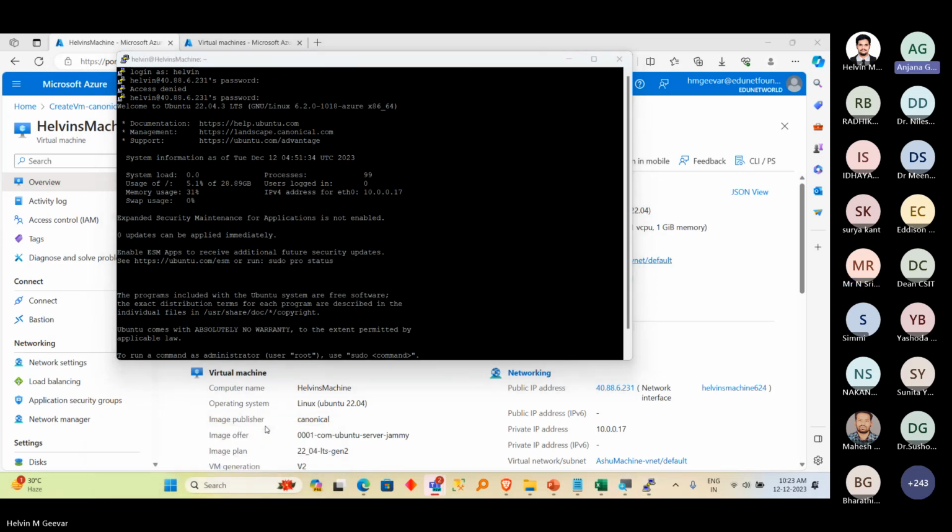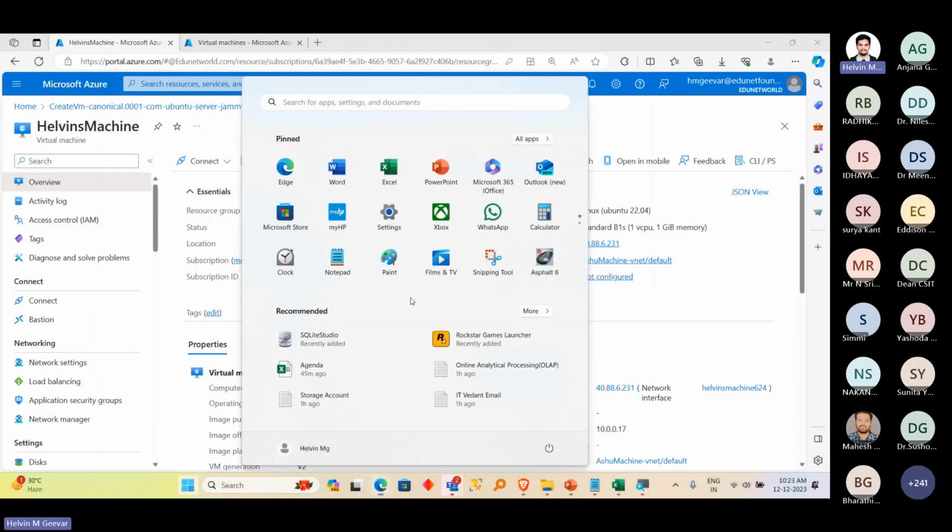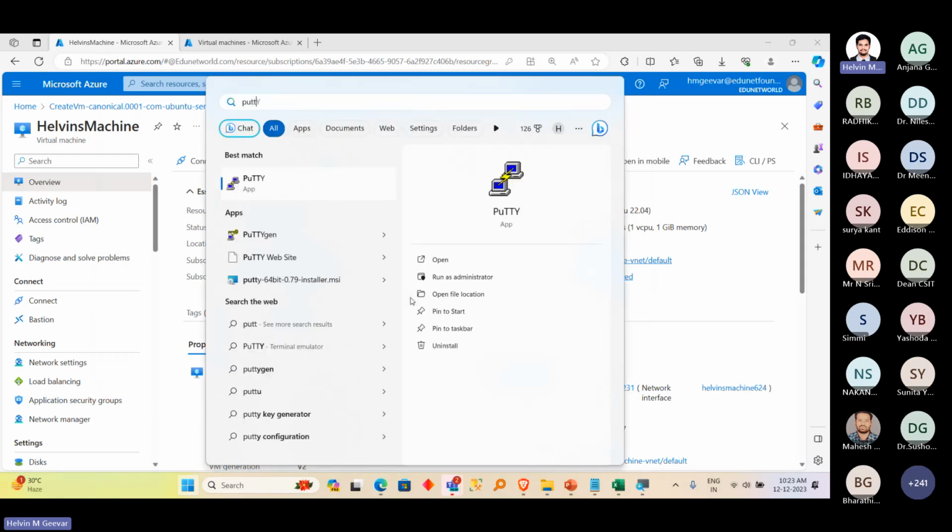Windows I'll show. Regarding this PuTTY, any doubts? How to open PuTTY? Okay, I'll close it and show it again. One second. If you have installed PuTTY in your system, you just have to search for PuTTY.